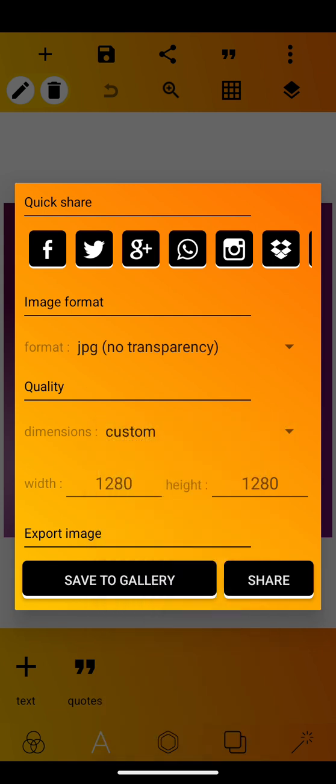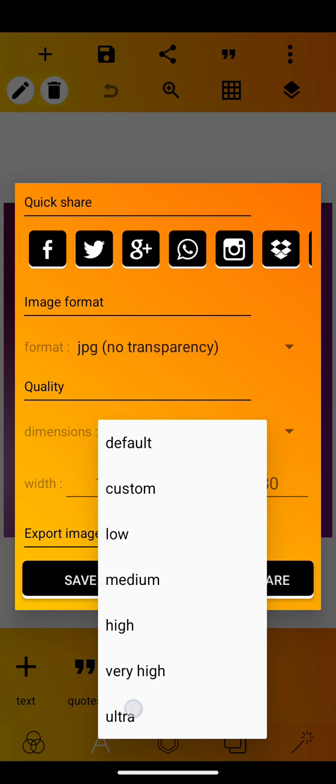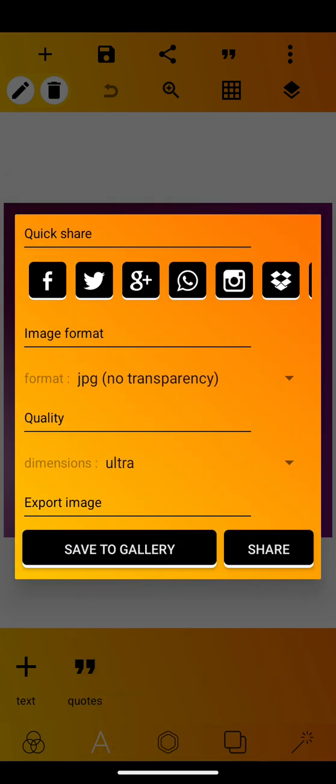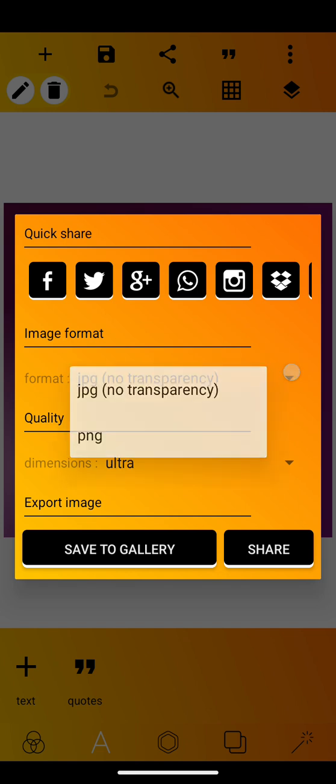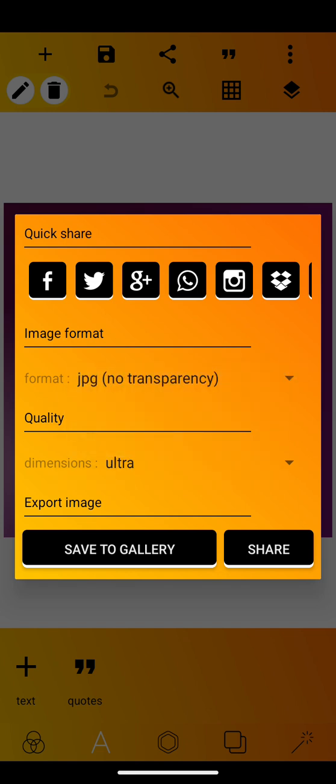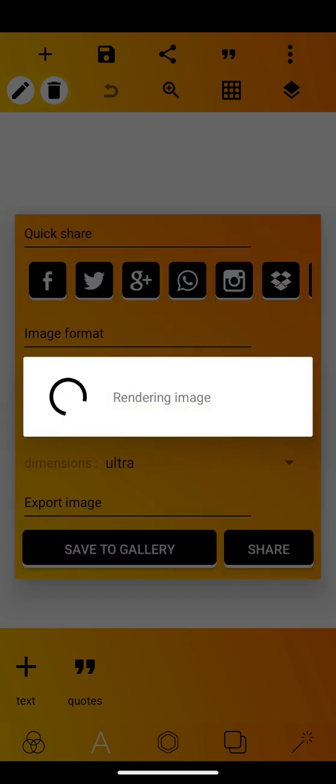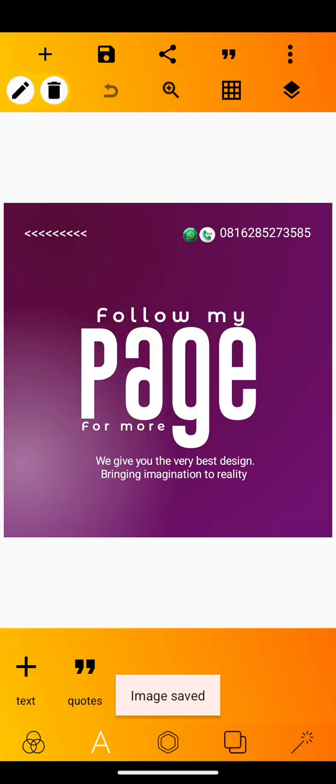if you have created a custom, you may leave it that way, but if not, I usually save at Ultra. The reason I save at Ultra is so that when you send your work for somebody to print out, it will print out high quality. So I save at Ultra. You can also save as PNG, but I'm leaving mine as JPEG, and then you click on save and give it a few minutes. It renders the image, all right, and then voila, image saved.